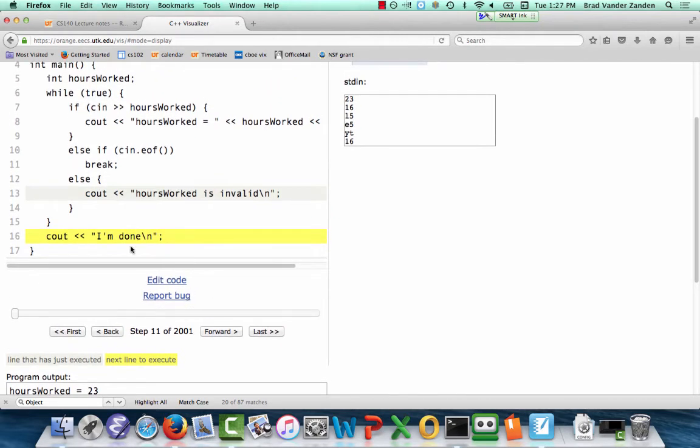So, in fact, it's going to go to the top of the loop. It's not actually executing I'm done. It's actually going up and it executed while true. And it's saying if cin hours worked. So you kind of expect that it read L5 next, right? Kind of. So goes forward, prints hours worked as invalid. That seems to work. Now it should be reading 16, right?